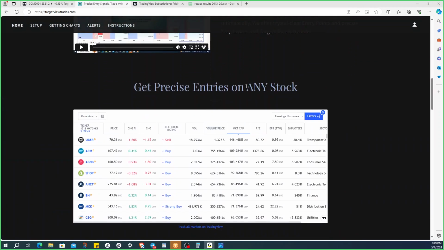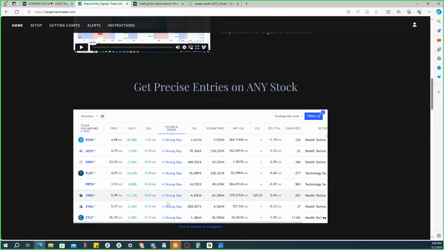Now there was one other thing I wanted to show you. This is something that I showed earlier, in the morning session or the afternoon session or something like that. But if you just want to trade a stock, you can go here. I got this on the website, get precise entries for any stock, and you click on technical rating, and you have all these strong buys that are lined up in here.